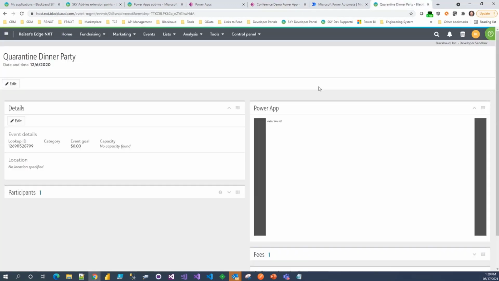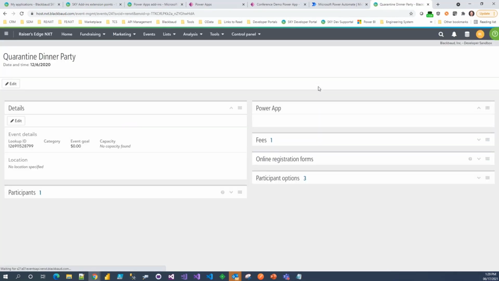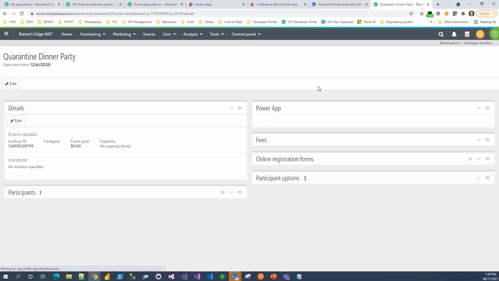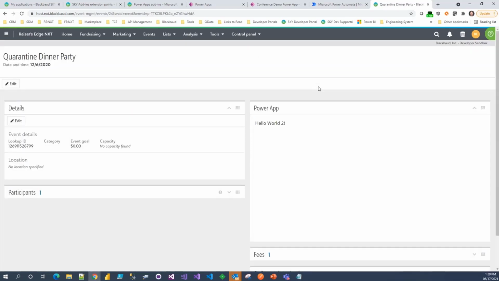And so now if we go back to our event record page and we hit F5, this may take one or two refreshes. Power Apps does some caching itself, and that's just something that's a little bit of a quirk you kind of have to work around. So I'm going to refresh a couple of times and eventually we should see. There we go. Okay, so here is our updated Power App. You can see that the Hello World label is now Hello World 2, and the scaling is a little bit better, and it looks a little bit better.